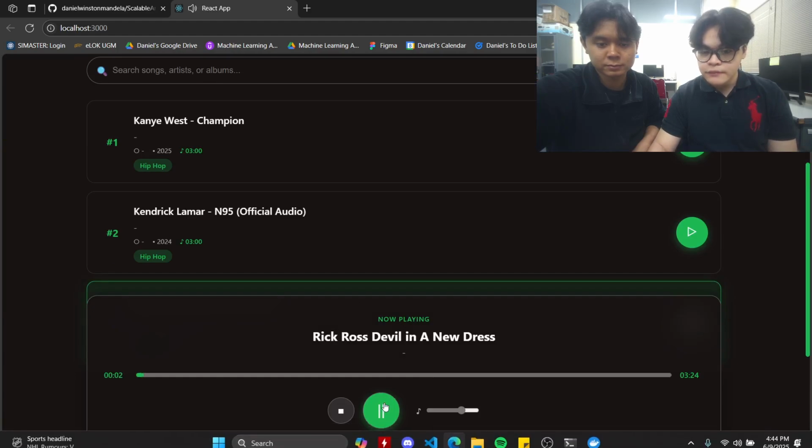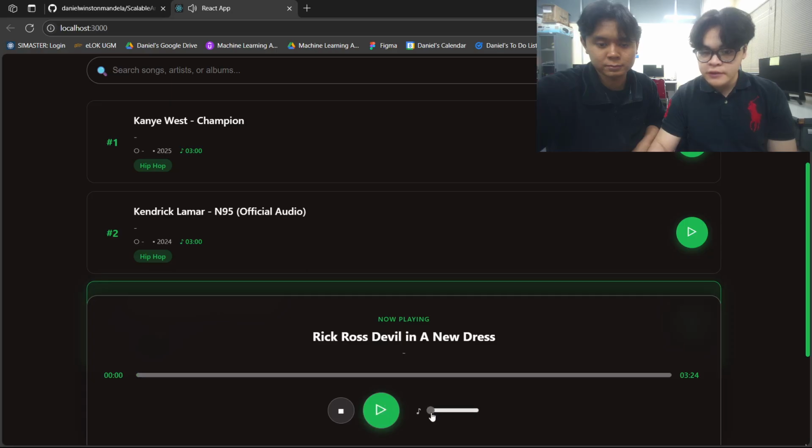You can start, you can stop, you can also adjust the volume here. See, since the volume is 0, it's actually at 0. And then if I turn it up, it's actually all the way up.